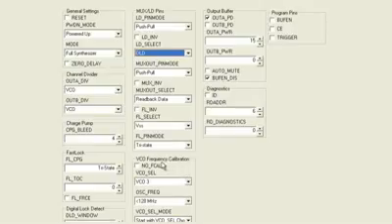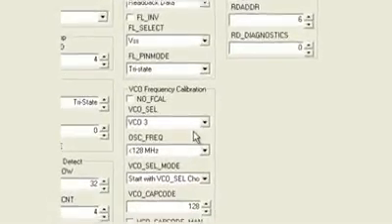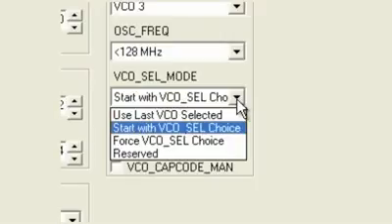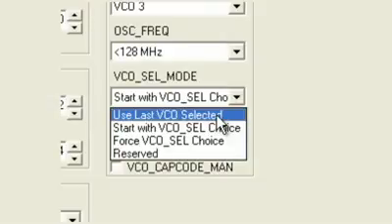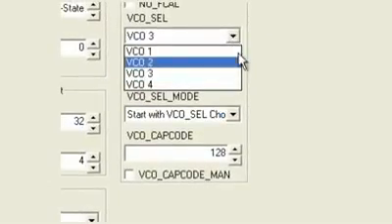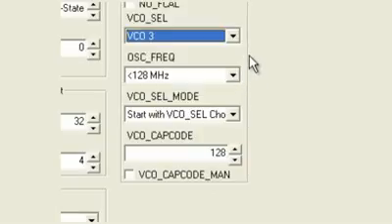The VCO frequency calibration can be configured in many ways. If we start with the VCO select mode, it automatically picks the VCO core. So you can say use the last VCO core selected, which is good if you're changing small frequency amounts. If you're changing over a wide frequency range, you might want to start with a VCO select choice, which is actually specified up here. And by doing this, you can actually speed up the lock time of the VCO calibration.